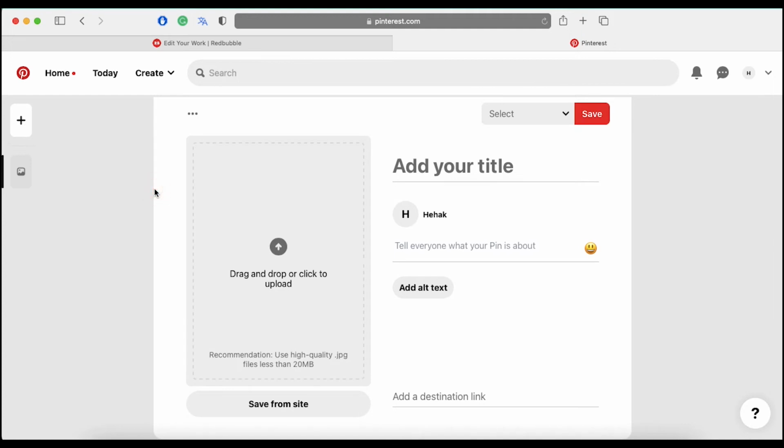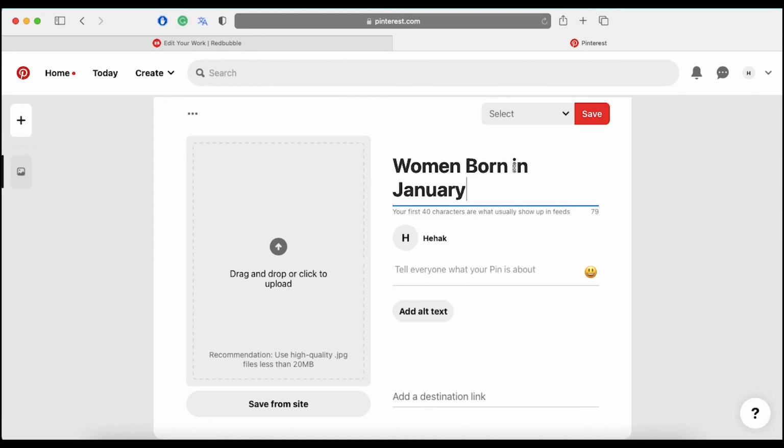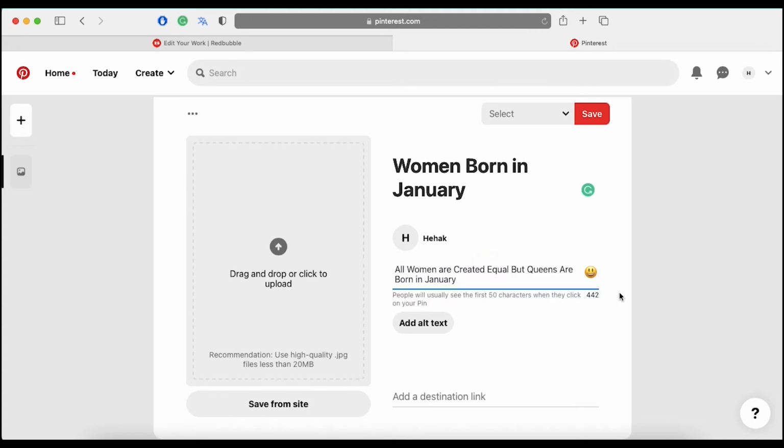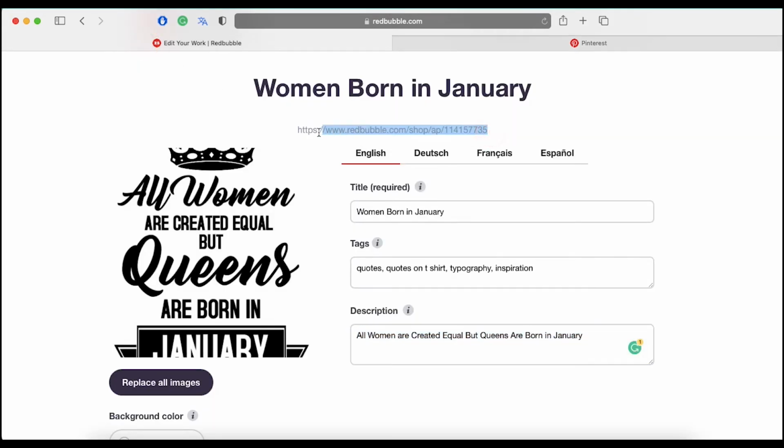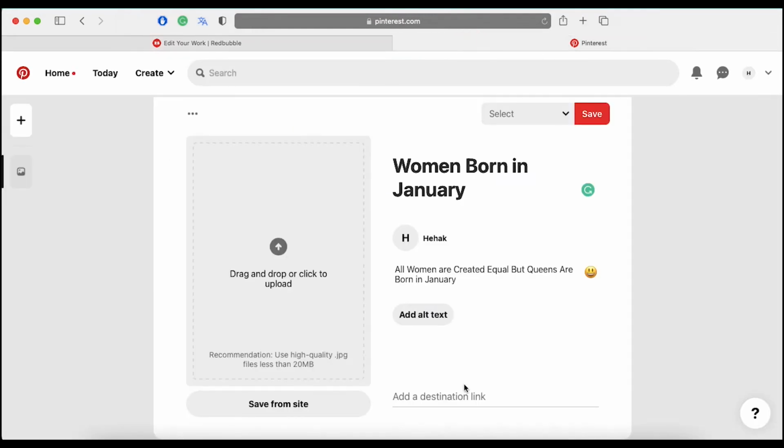And it will take you to this page where you can create a pin for your Redbubble artwork. But what we recommend for this is to use the same title and the same description as you did on Redbubble. So simply we are going to copy paste from our Redbubble artwork page. So you can see we have just placed the title over here, which is Women Born in January, the same one we used in Redbubble, and the same description as well.